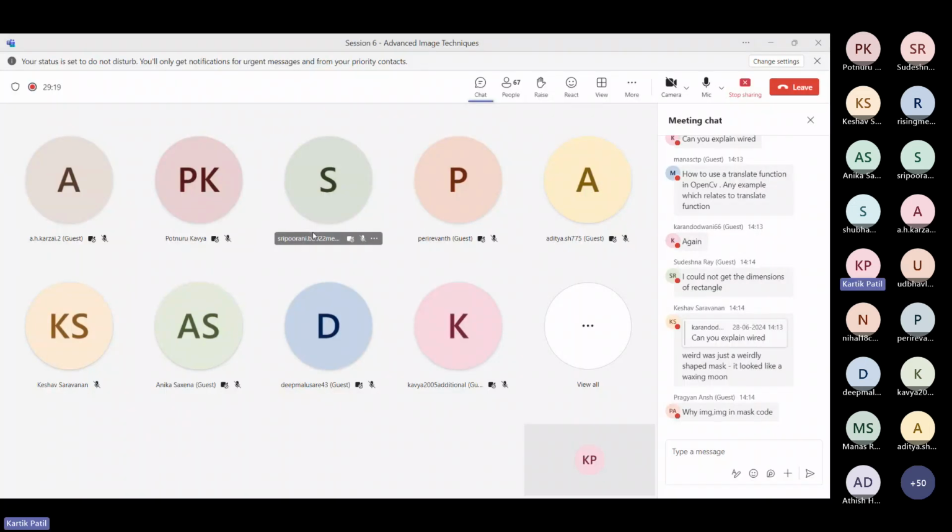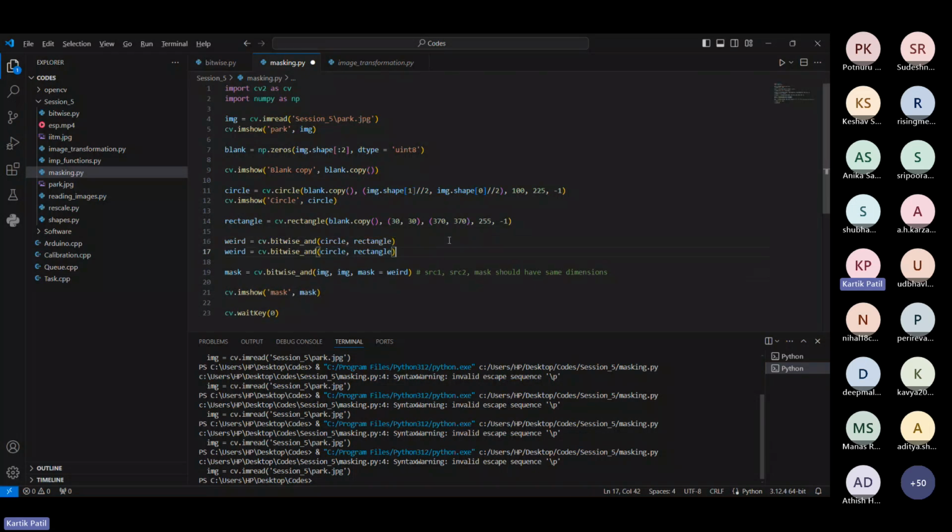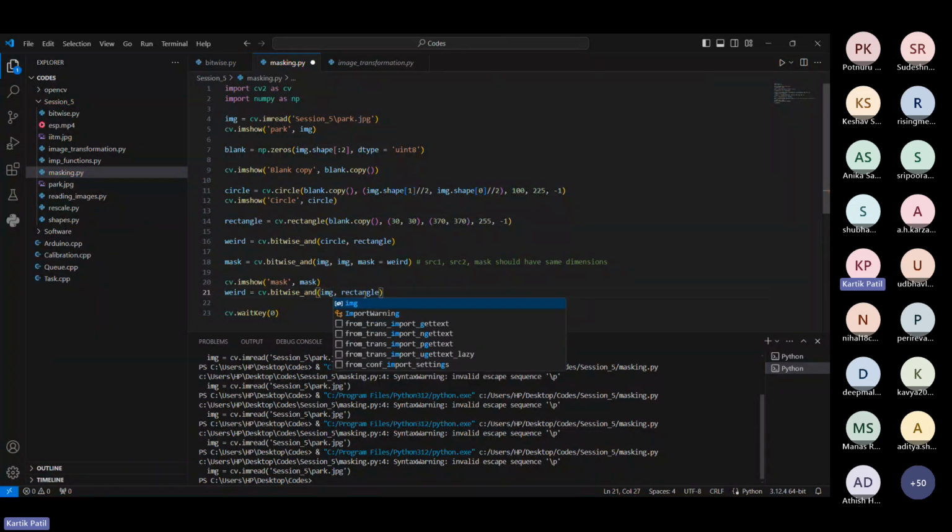And why image and image in the mask code? Okay, it's a good question actually. See, mask equals weird. Now here we can use mask equals weird here also, right? Image comma mask and then close bracket. What I mean to say is, wait, let me write it. We could have used, instead of circle, image, and instead of rectangle, the weird shape that we are going to use for mask.